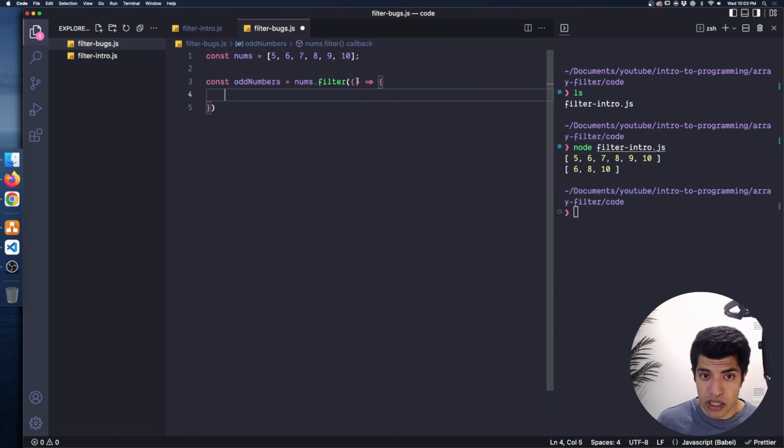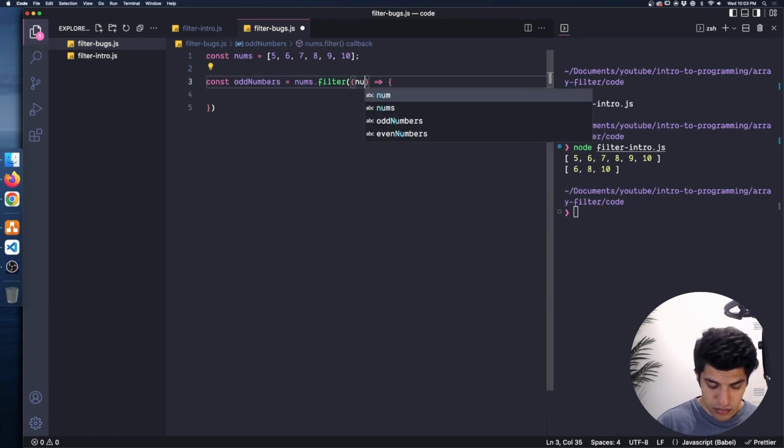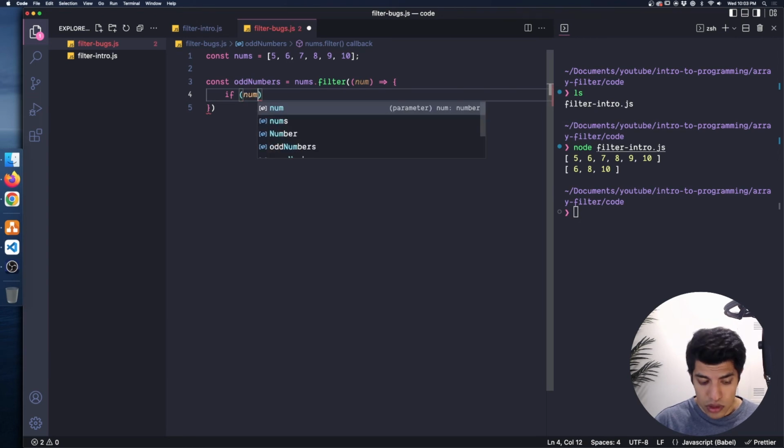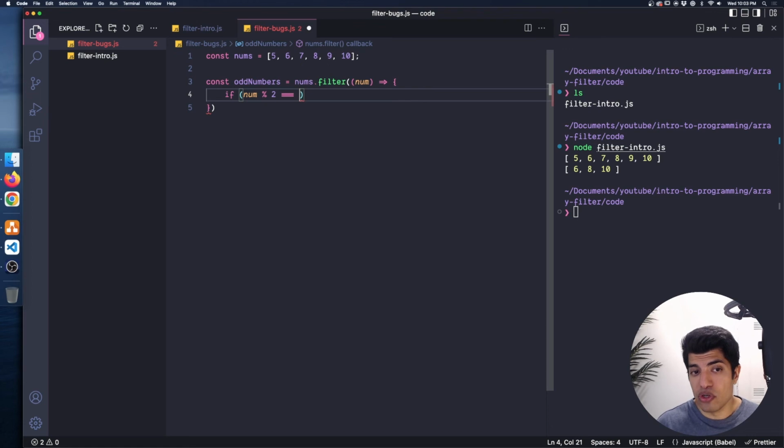And we're going to take each number and let's do this. Let's just say if number mod 2, and since this is odd numbers, I want to make sure that all the odd numbers are kept and the even numbers are thrown out, right? So if mod 2 is equal to 1 this time instead of 0, then I want to return true.